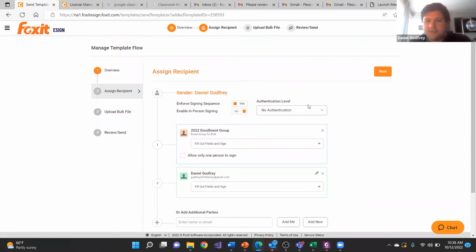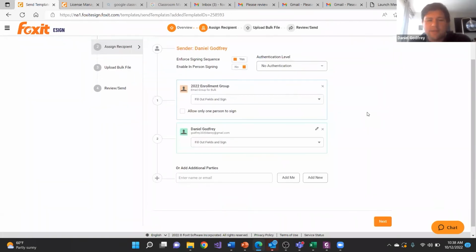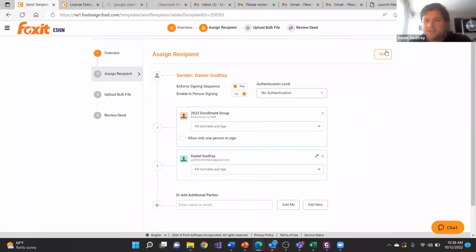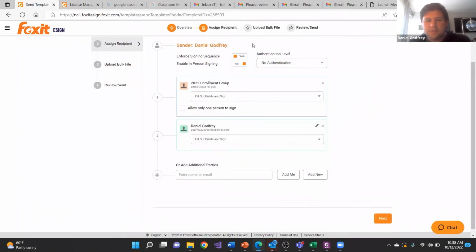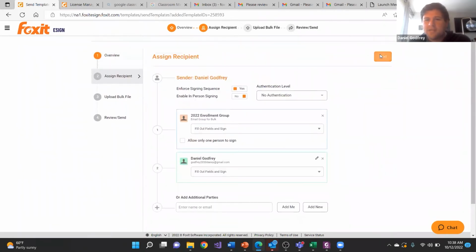So I'm going to sign myself here, but anyone can be added there. Anyone with an email address can be added, internally or externally, it doesn't matter. So once you've got your recipients all set up and your sequence has been set, you can go next here.